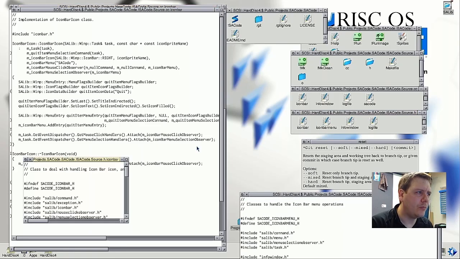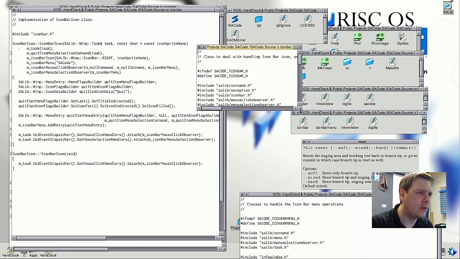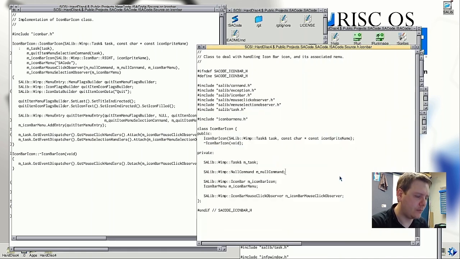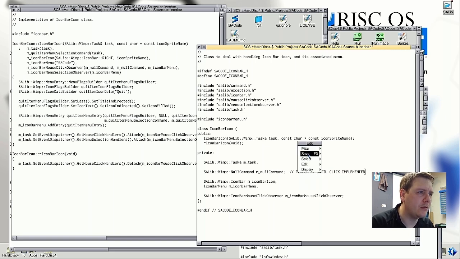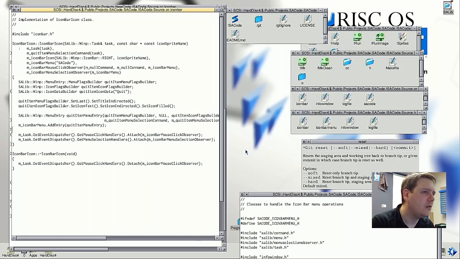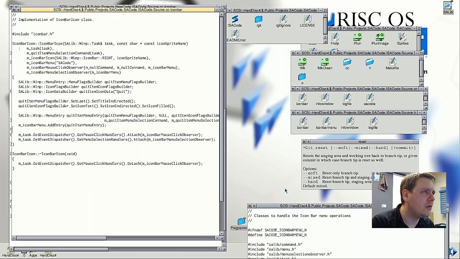So we get an icon bar. I can put in there a comment to say that this is temporary until click implemented. We can do something like that, can't we? Save that. Right.